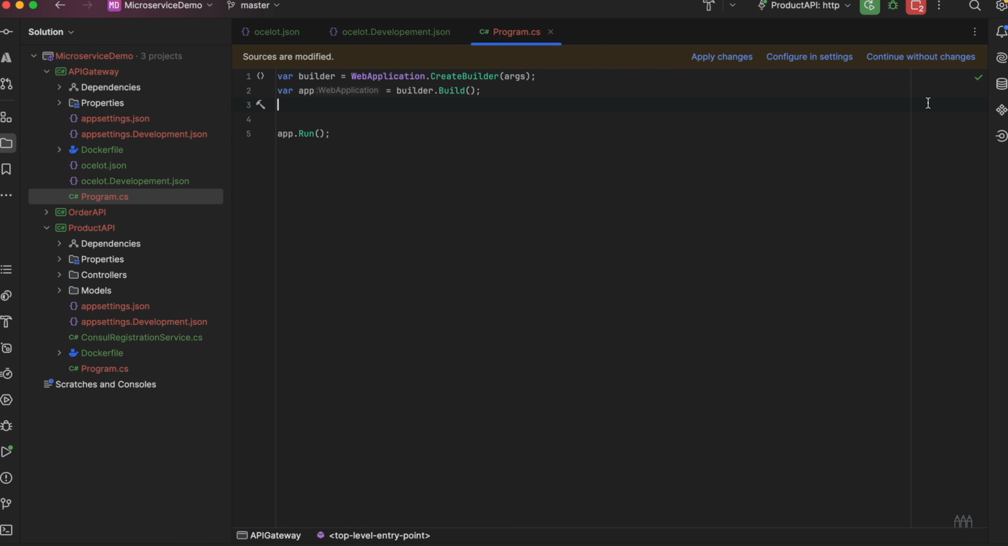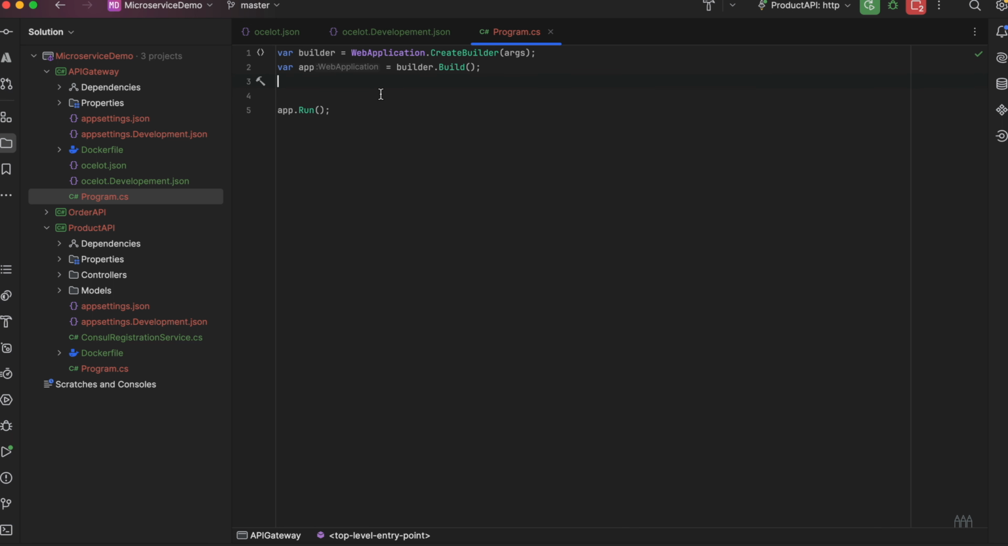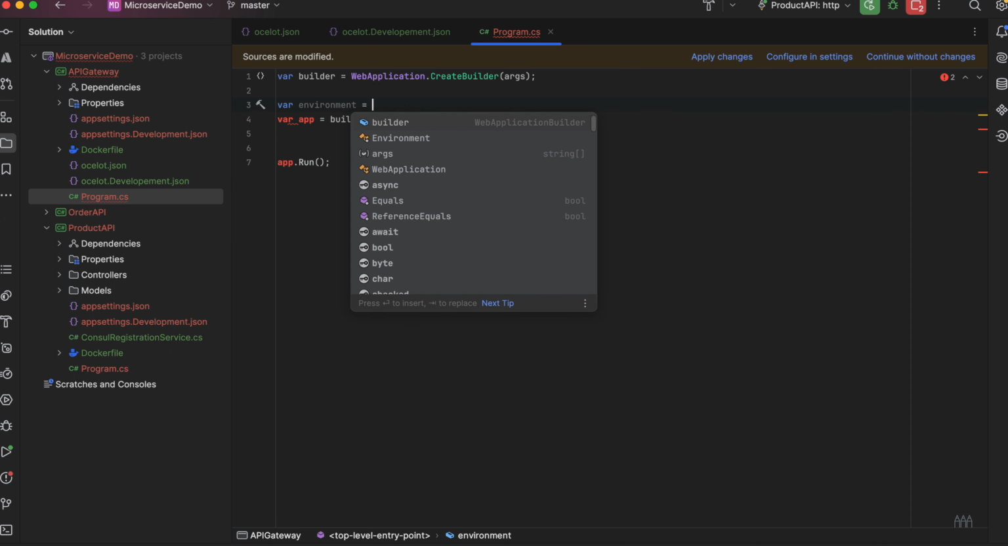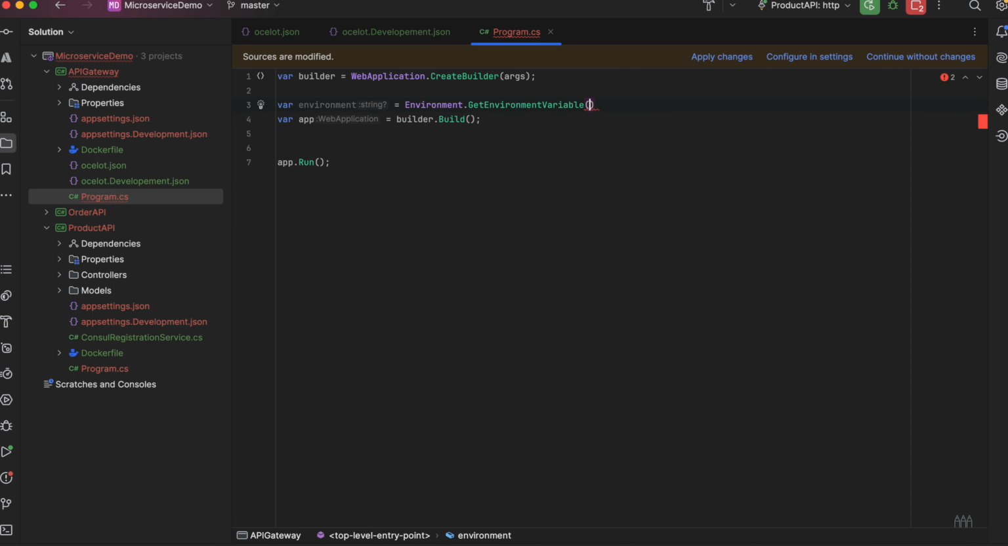Let's remove this one. Okay, so we have to add the configuration. We have to bind the configuration to the app. So how can we do that? We have the builder here. So let's get the environment variable first. Okay, we have the Environment.GetEnvironmentVariable.